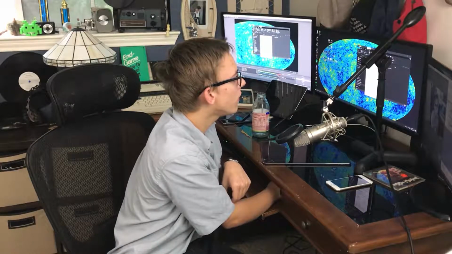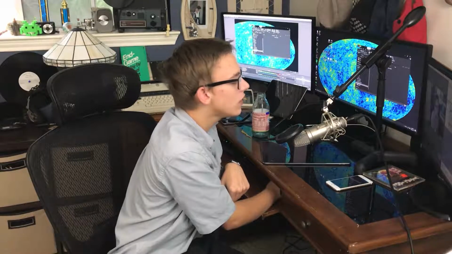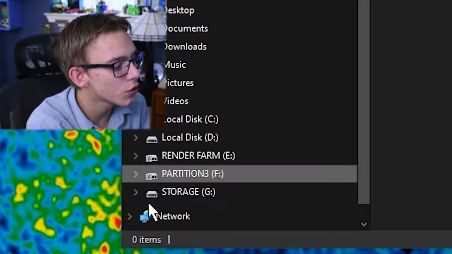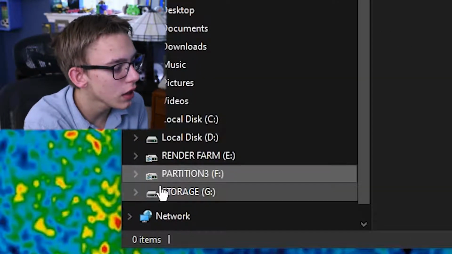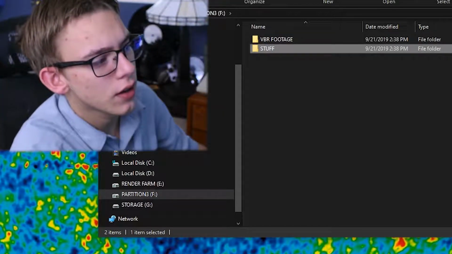The two most important things here are the computer name and the actual directory. If you want to know if your drive is shared, it should change the icon. As you can see, storage is not shared, but partition 3 is shared. Here's our shared folder, and I can create VBR footage, stuff, and things. And you might see that I used a weird word, VBR footage. And I'm going to get into what we're going to have to do once we transfer the files, because there are issues that arise. Now let's just jump right into the iPhone and access that.